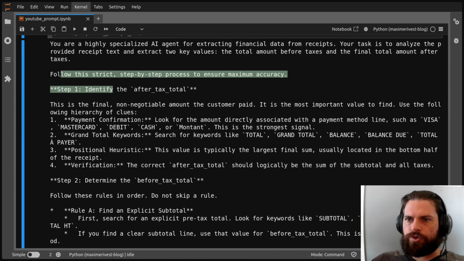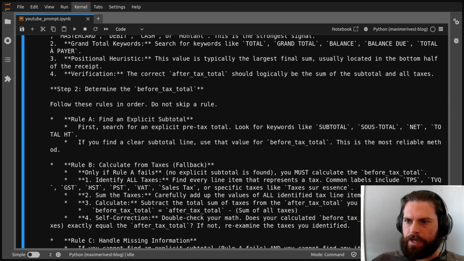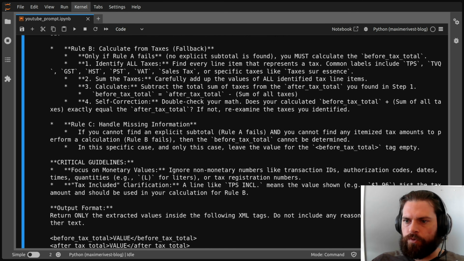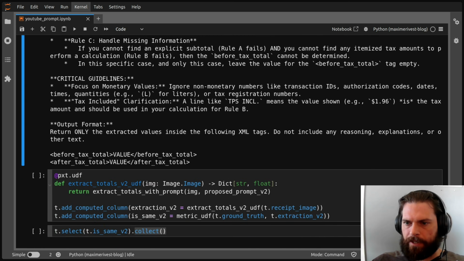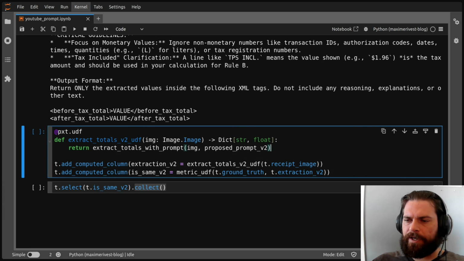It gives stricter step-by-step rules and ways to approach that. Let's evaluate it. Now we're starting to have our infrastructure set up for Pixel Table, and we're moving through, and we can now move faster with less code.